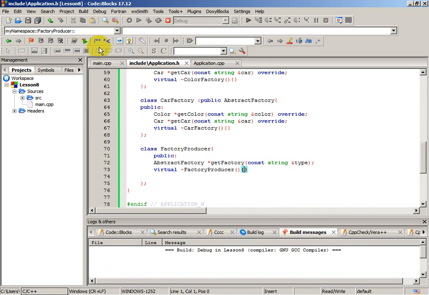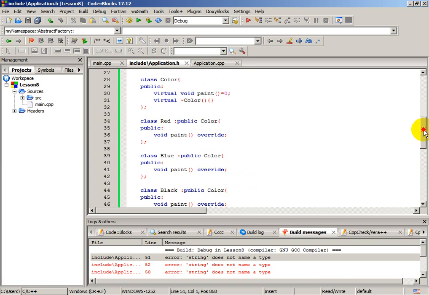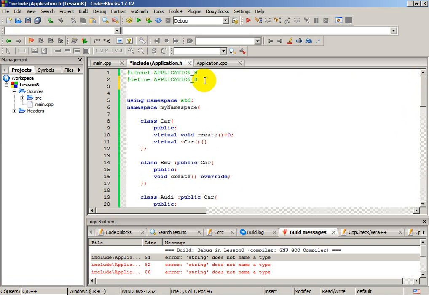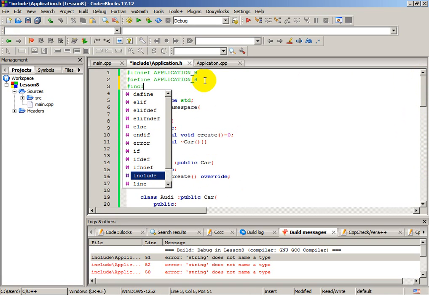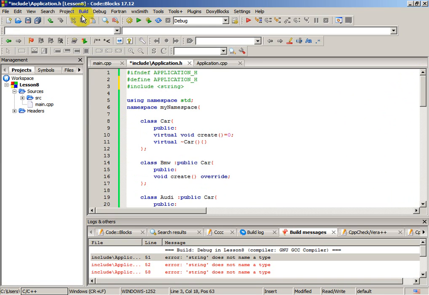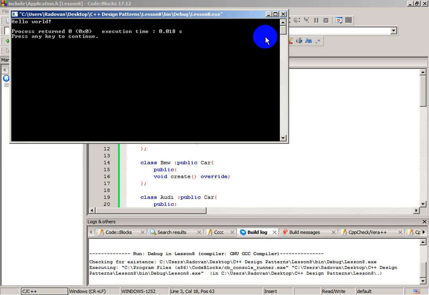Let's build and run to see if we have, of course we have some errors. Let me see where is the error. We are not using standard library. That means that we need to include string. I always forget to include string. Let's try again. Now it works.